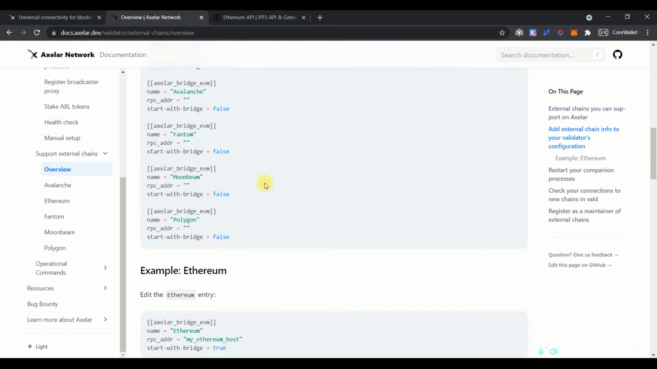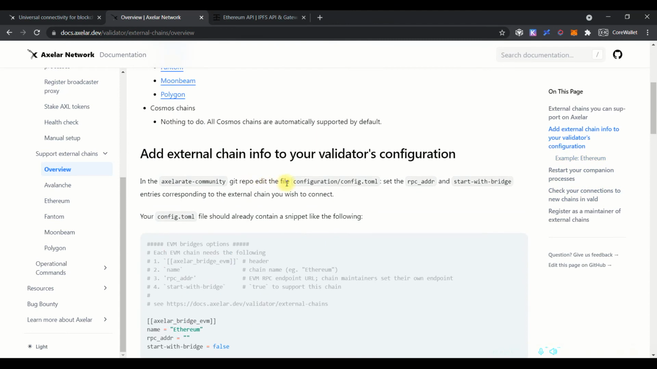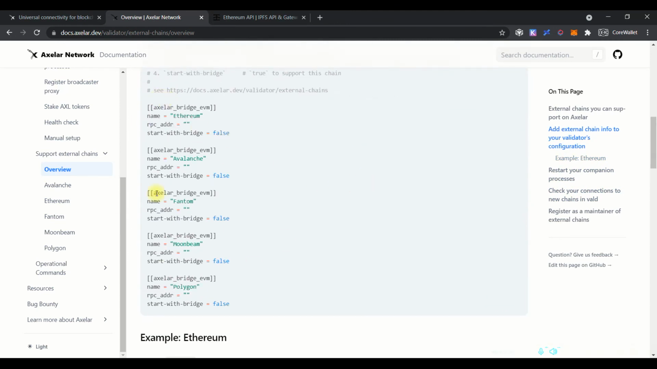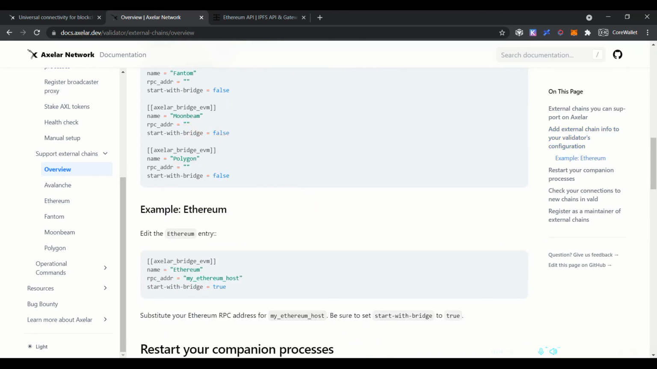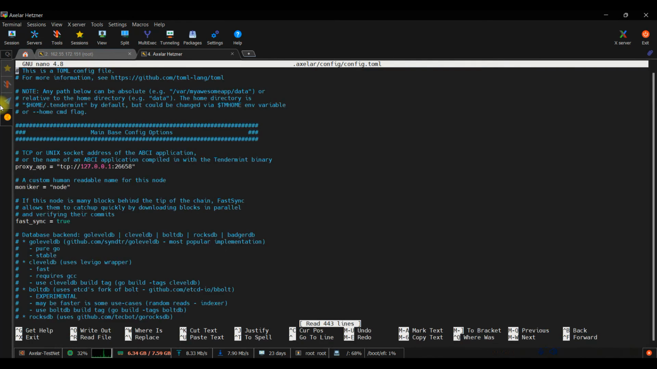Inside overview, we need to go down and find the instruction that indicates how to configure RPC. To do this, we need to open config.toml, find these lines inside and edit the polygon line. Right now we need to open config.toml. To do this, we should input the following command. It is nano ~/.axelar/config/config.toml. After that, we should scroll to the bottom and find the lines which we need to edit.